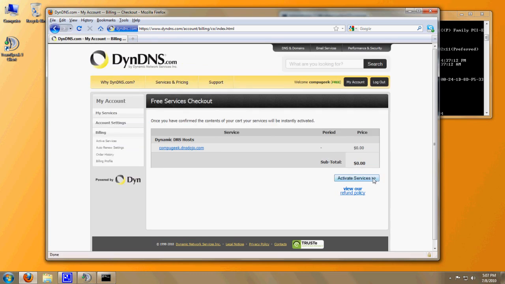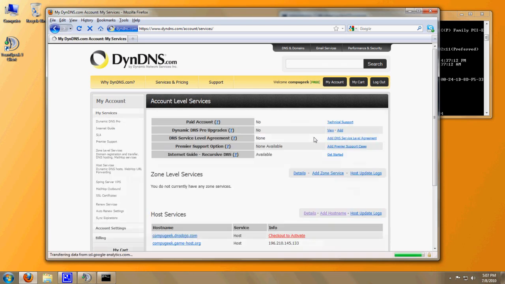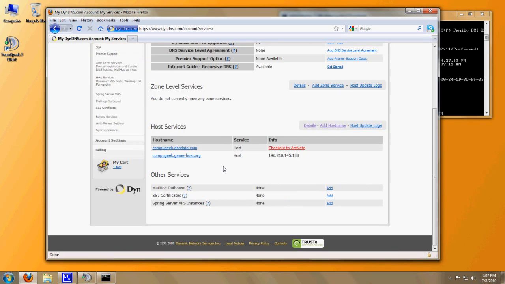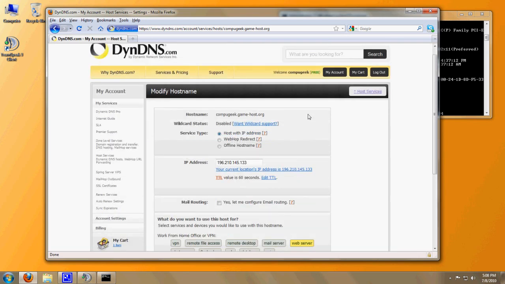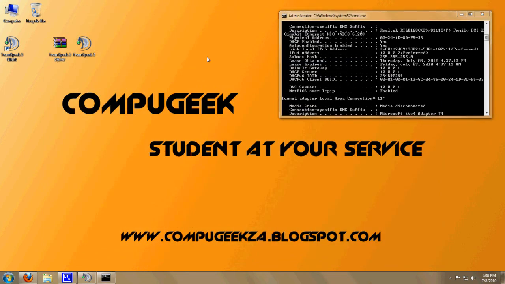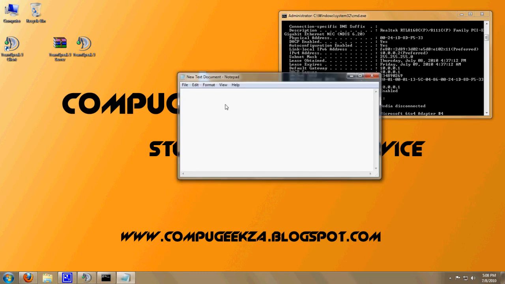and activate services. Now I've already created a host on my account. So if you look under host services, there's my current host info. This is the URL that I'm going to use to connect to my TeamSpeak 3 server. As you can see, I just filled out the same information as before. Now that I have the host name, I can copy that and create a new text document and save it or email it to my friends.